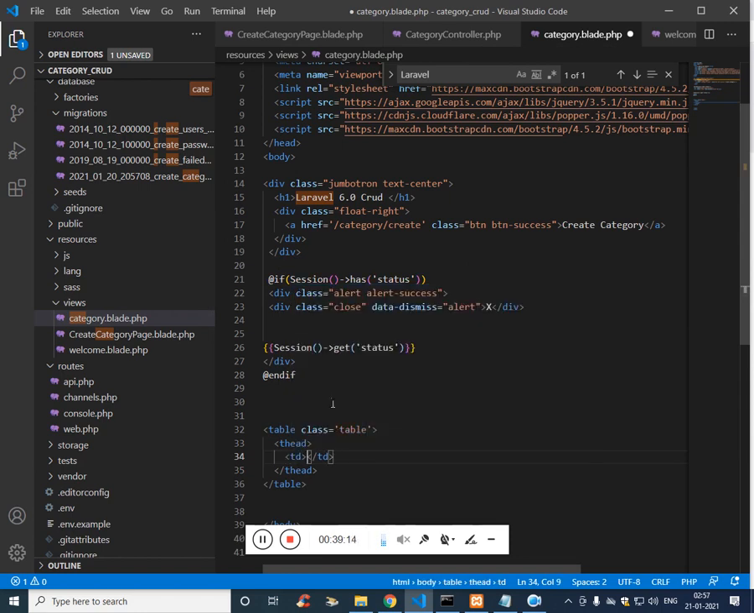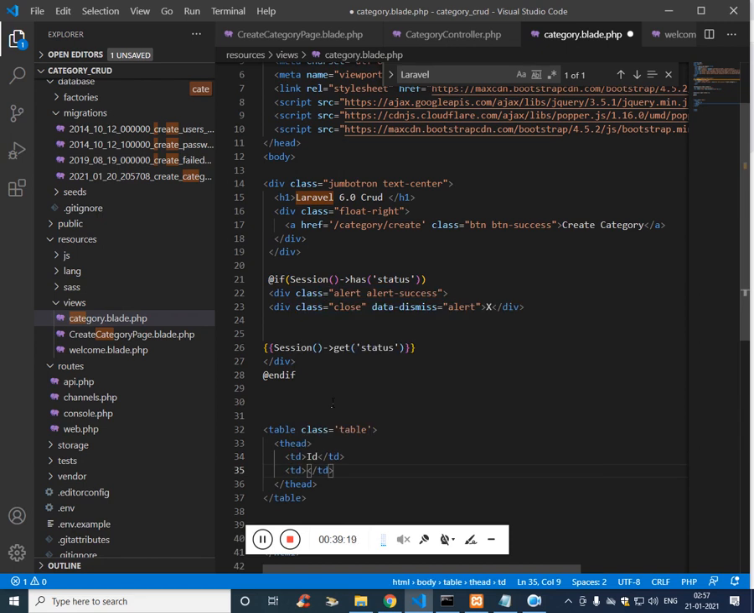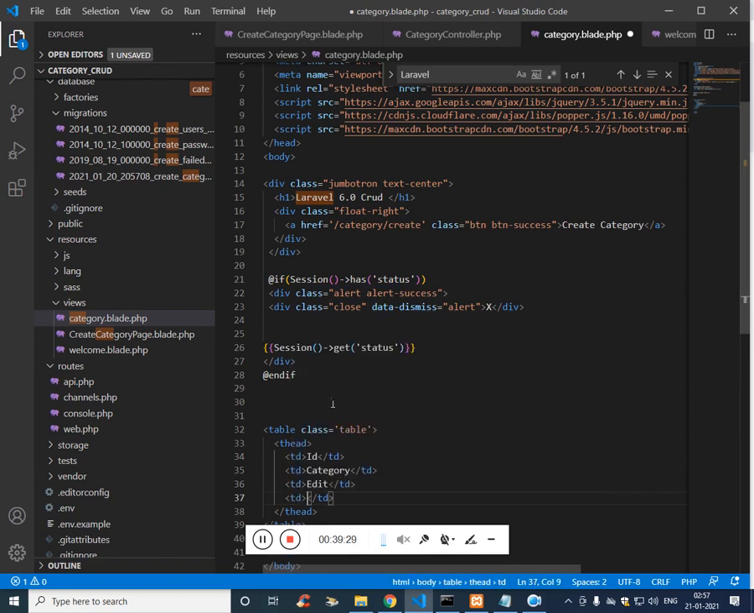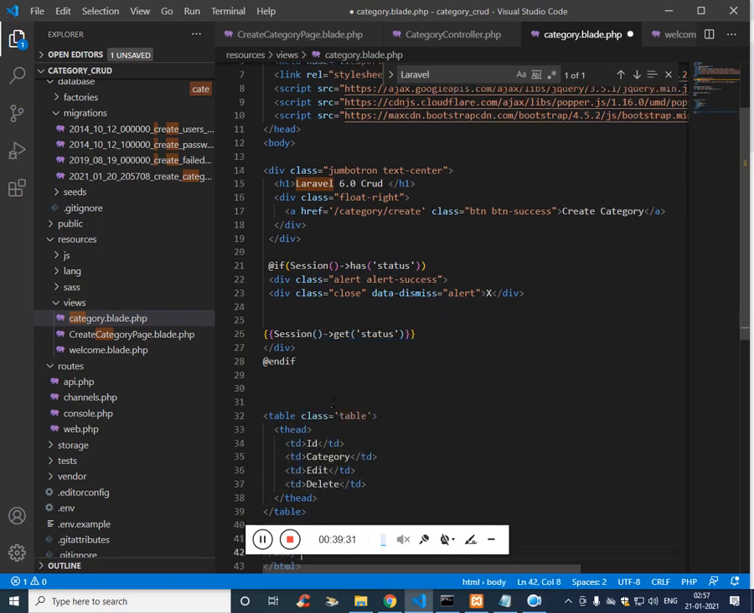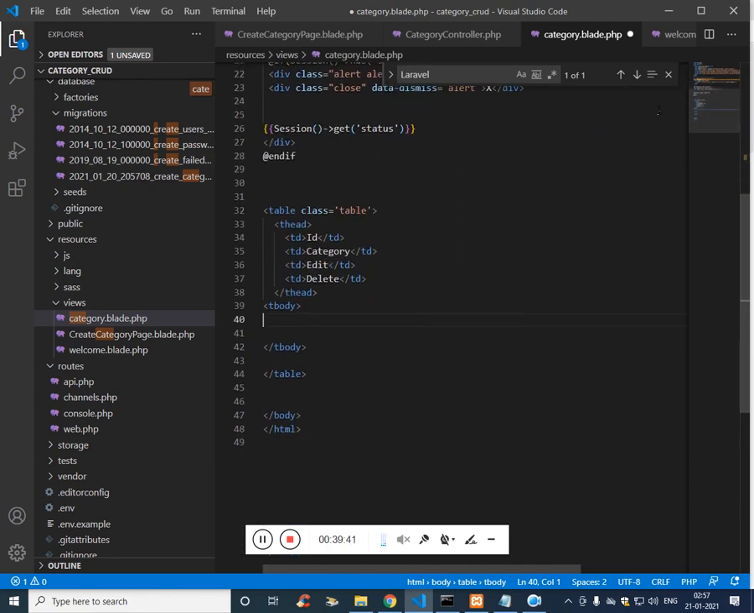The first one is id. Table data, the second one is category, and then we have table data edit, then we have table data delete, and inside the table head we have table body, and a particular row is going to get looped.